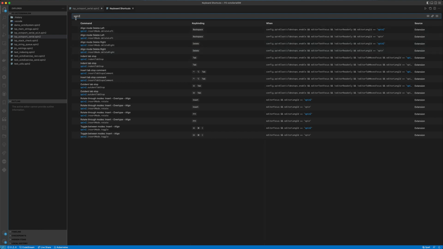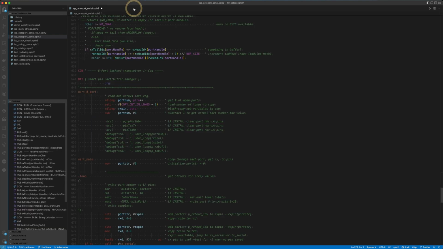So there you have the keys. So what I've just shown you is that you type in Spin2 and you get the keys for this extension. Pretty easy to find them all.